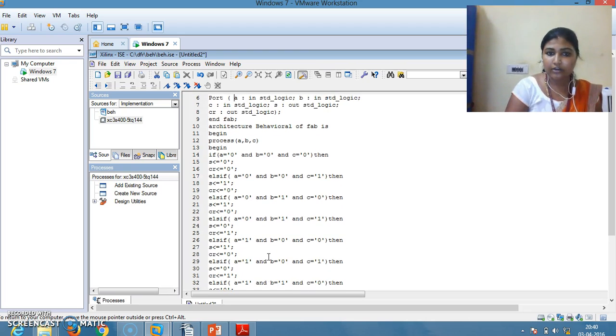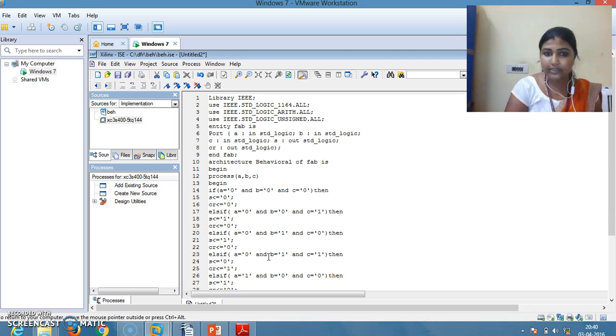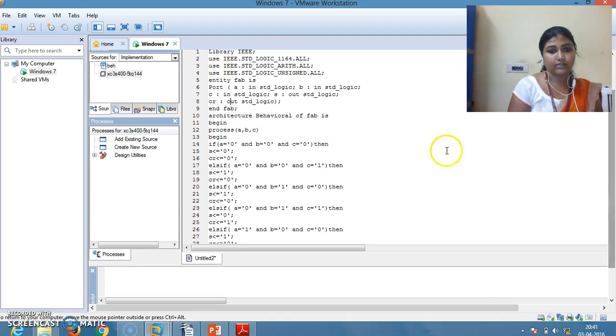Here also I have considered the behavioral description. A, B and C are the inputs to the full adder, and S and C are the outputs of the full adder. Inside the process we need to write down the sensitivity list of the full adder, that is A, B and C. Next we have used the sequential statement here, that is if else if statements. All the combinations are explained using else if statements, and we have written the corresponding sum and carry out. This is the program.